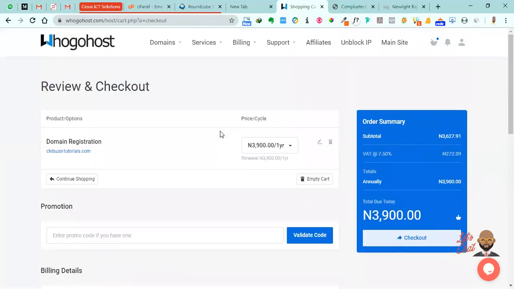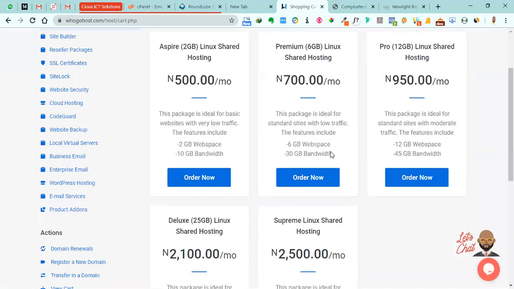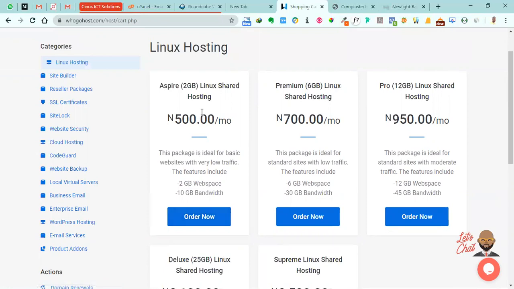So assuming we need to also buy hosting accounts, we can come to services and order a new service, because you cannot build a website with just the domain name. The domain name would have to be attached to a host. So we'll see different prices. Let's just go with this, 500 per month. Google gives you 2 months free, so you'll be paying 5,000 naira.